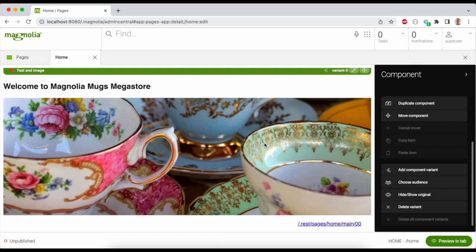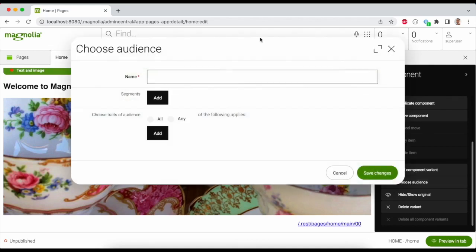The next thing to do is to associate that with a group of people to make sure that the right people see the right version. And for that, we have an action here, which is choose audience. Now, what we want to do is we want to, let's say we're running an AdWords campaign to attract people to the website who've searched for teacups. So we could say our searchers of teacups is the audience that we're aiming for here.